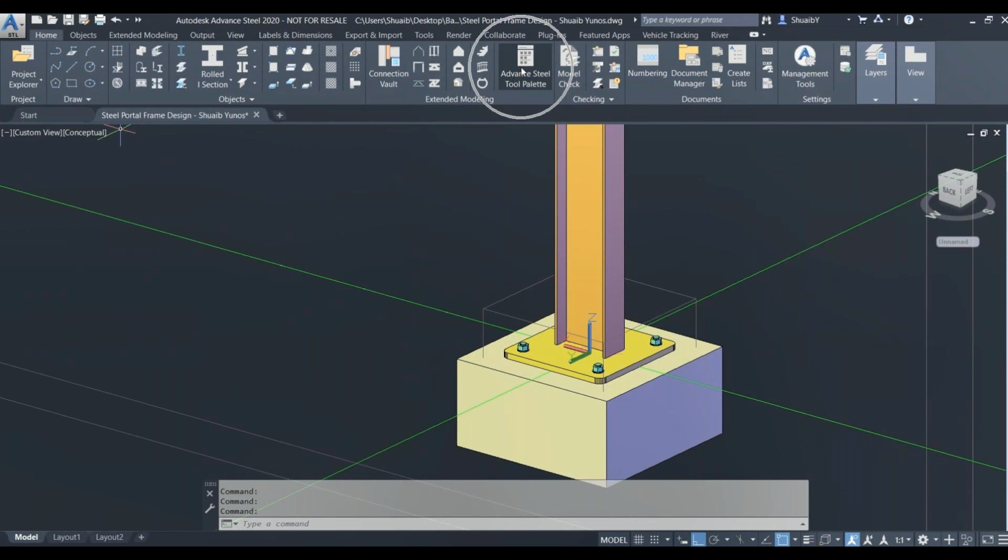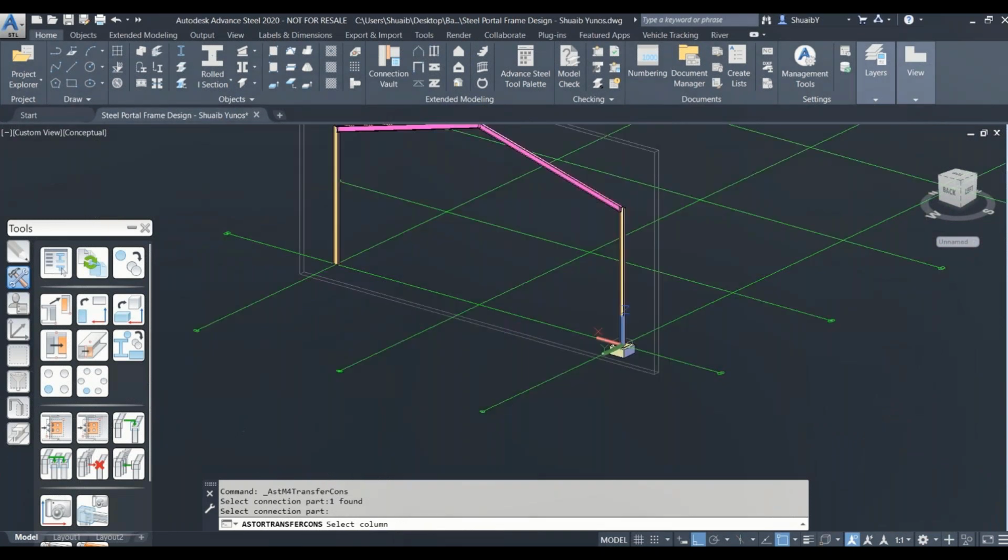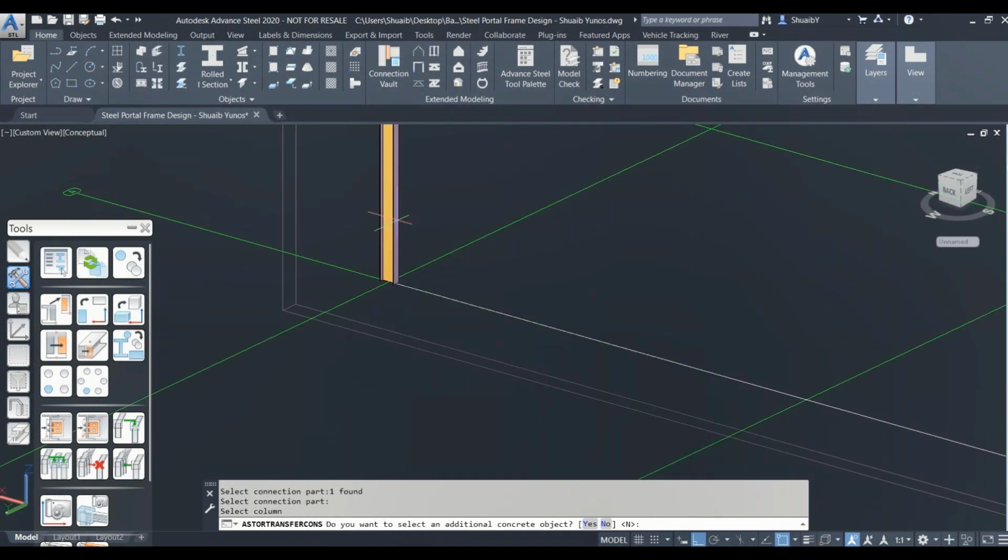And that's a cool thing with Advanced Steel. It's got intelligence attached to it. So I'm going to use the function there to copy the connection, right? And I'm going to place it there, right? So you can see that the connection has been generated on that side.